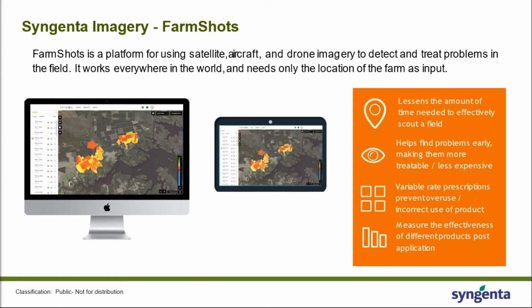This is a great solution, and I'm not going to spend much time. We can do this on a separate occasion, but this is a great solution that really helps with reducing scouting time. It also has some great prescription options, not just for planting, but also for fertilizer and for crop protection prescriptions creation.